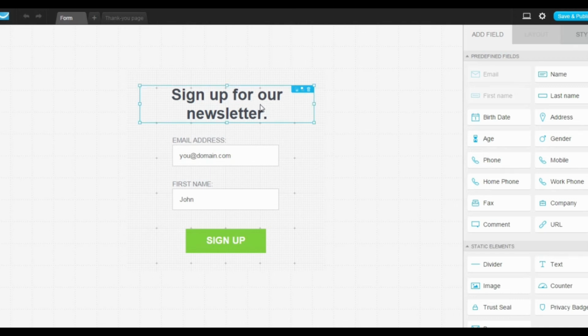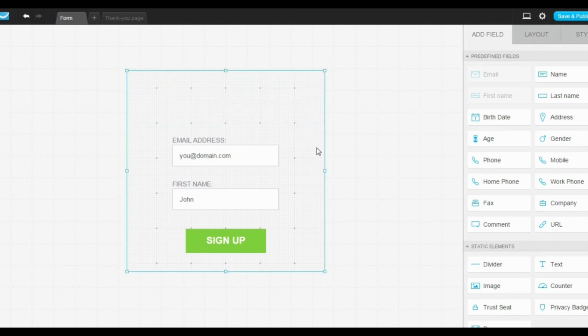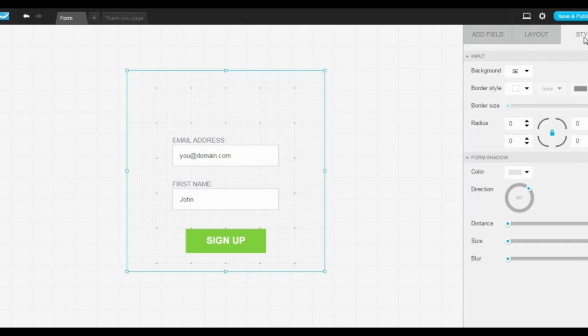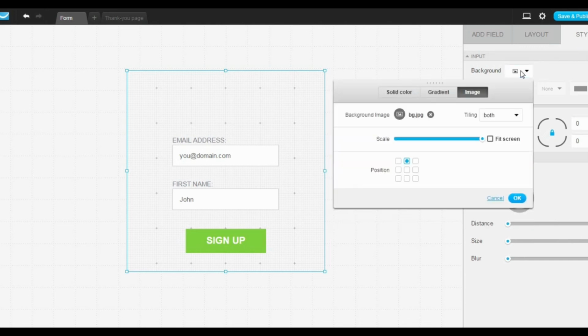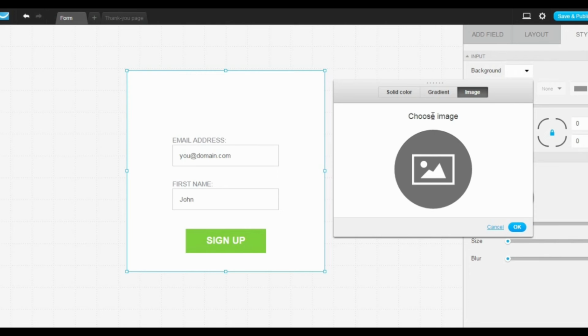First, click on the Sign Up for our newsletter and delete the title. And then select the background and remove the image. Look at the right part of the page, click on Style, and hover over to the background and remove the image. Once you've removed the image, adjust the size of the box.